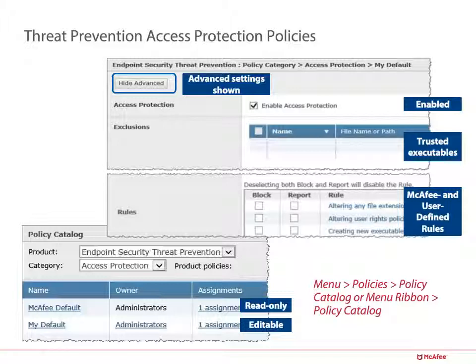The steps that you go through are you select from the menu page, Policy, then Policy Catalog, and then in the Policy Catalog, you select from the product drop-down list, Endpoint Security Threat Prevention. The category that you select at that point is Access Protection. Then I'll open the policy I want to use by clicking on that named policy. You validate that the access protection is enabled. Be sure you click the Show Advanced option so that you can actually see all the rules and the exclusions that exist.